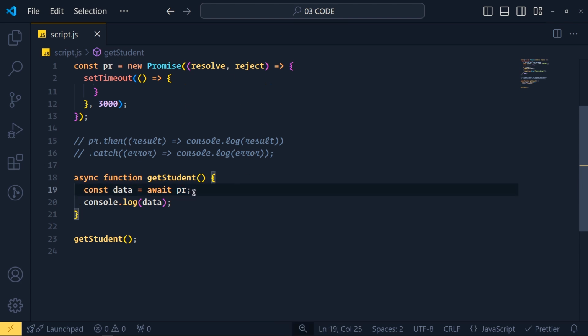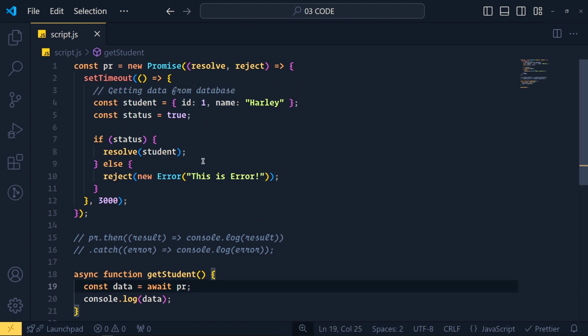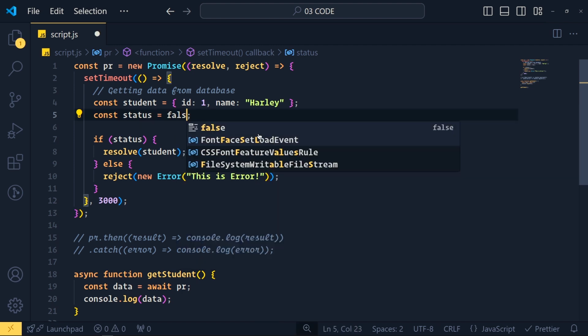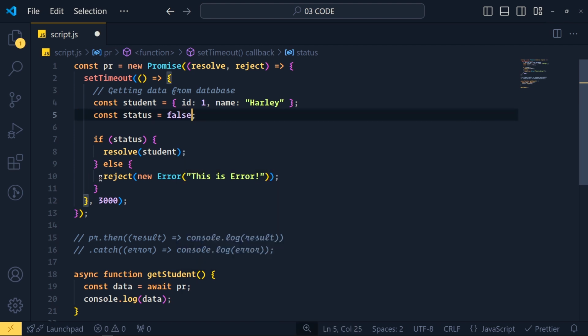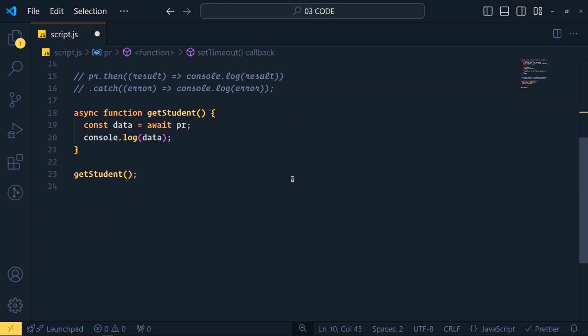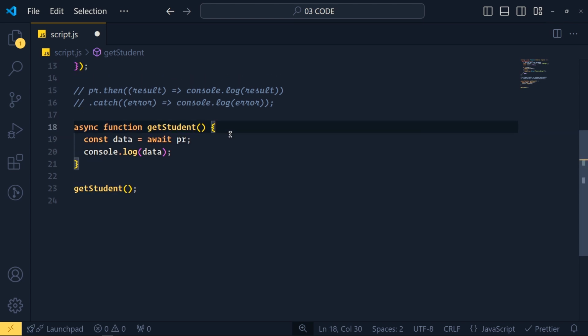Now what if this promise returns an error? So we can change this status to false, which means this reject function will be called. Now let's see how we can handle errors in the async-await method. For handling errors, we need to use the try and catch method. It is also simple. Let me show you.